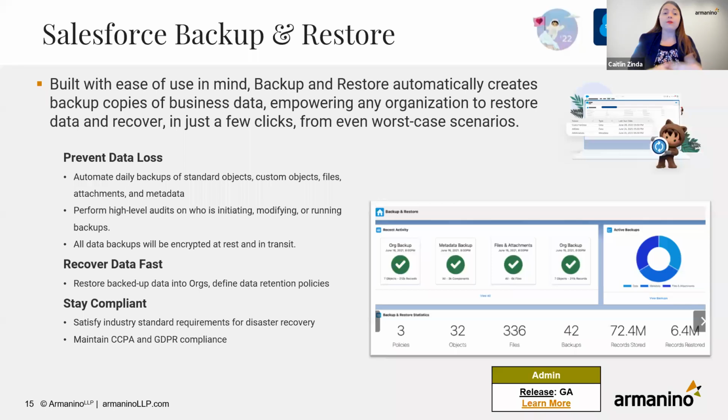So now I'm going to talk about the Salesforce backup and restore. So currently what a user has to do is they have to schedule a weekly data export or a monthly data export to pull out information from Salesforce. But in order to be able to back up metadata, you have to do something completely different. It's very complicated and it's not really the most efficient process.